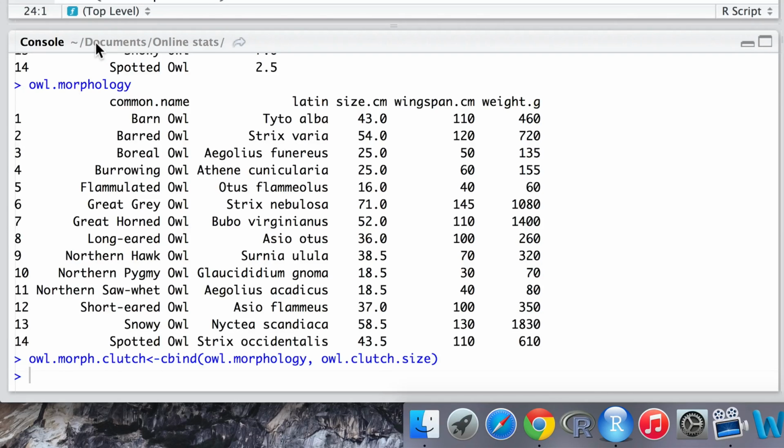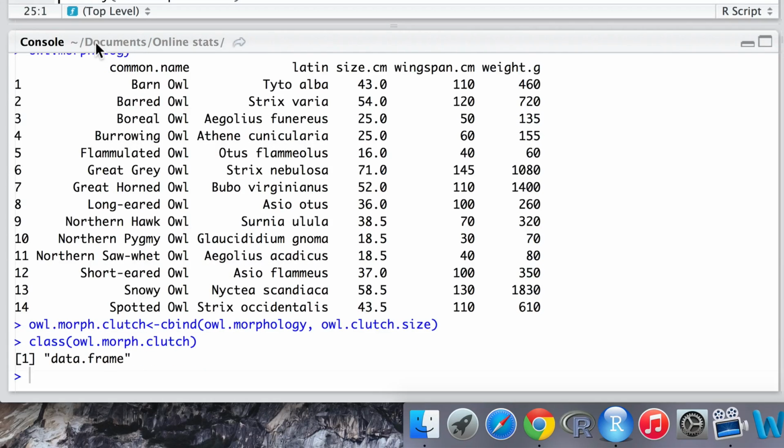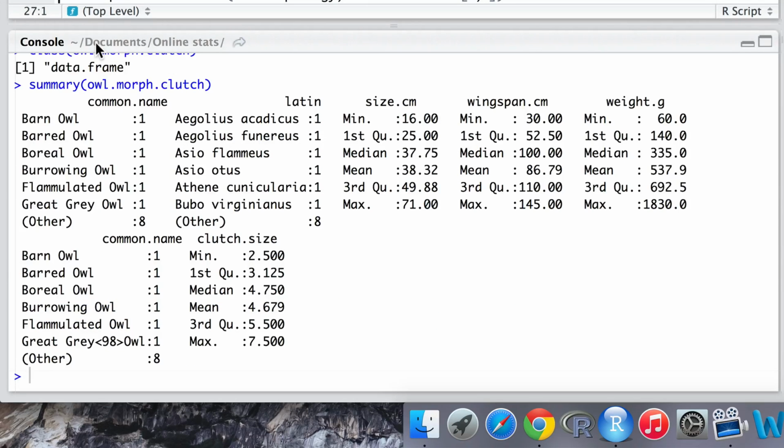We've assigned this to a new dataset called owl.morphology.clutch, and let's just check that the thing we've outputted is in fact a data frame. To do this, we use the class function, and yes, indeed, it's correct, it's outputted a data frame. Let's go ahead and inspect this data frame that we've now created. It's looking good, but we will note that there is a duplication. There are two columns where we have common name.